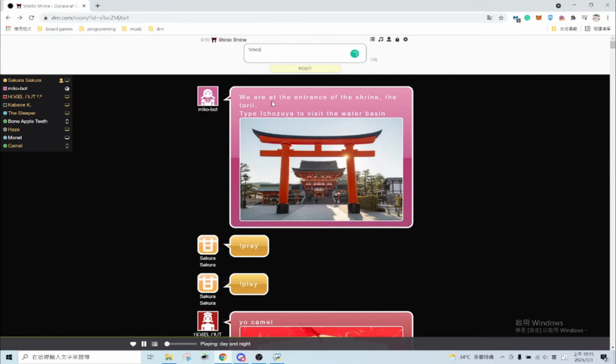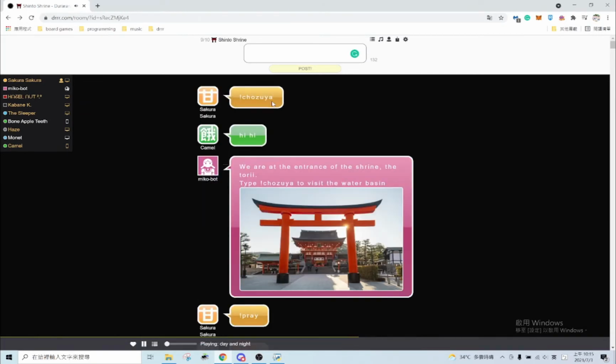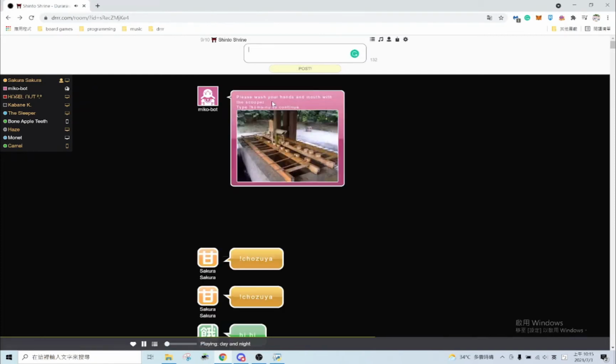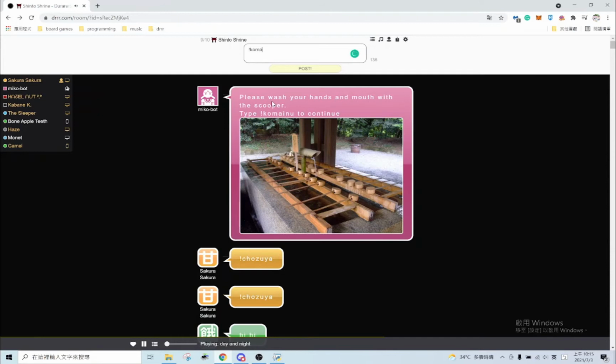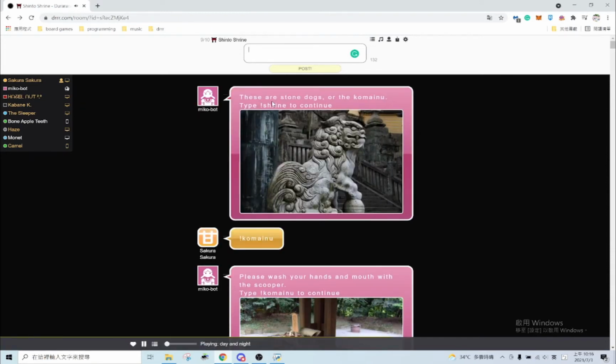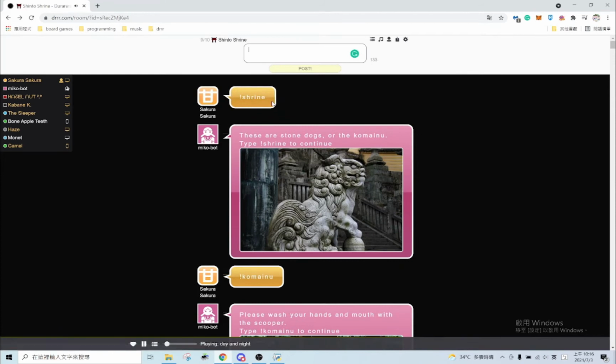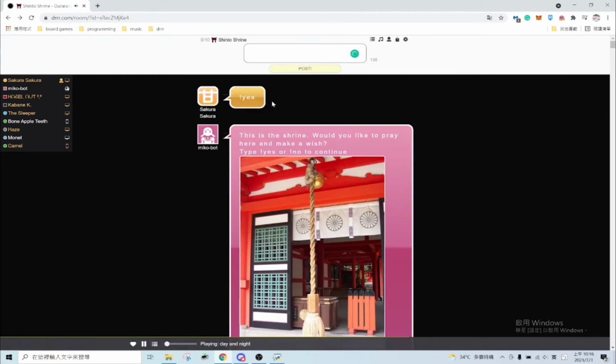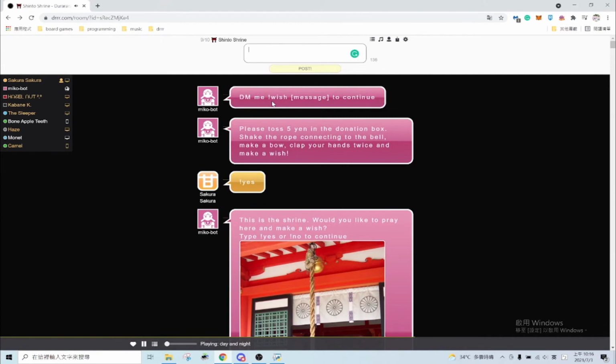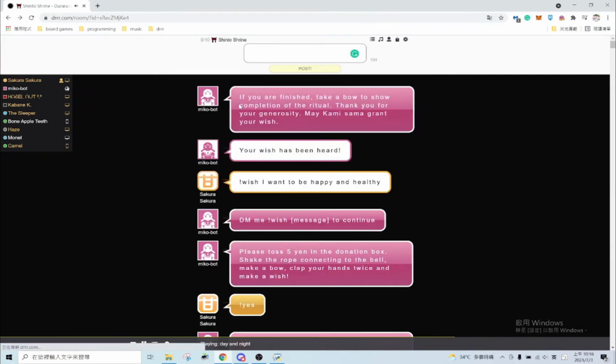So it's like chozuya, my inu, and then shrine. Okay, so as you can see here, you can DM the bot right here and write wish, I want to be happy and healthy, like that. After DMing the bot, you can get a DM in return. That's the first functionality of this bot.